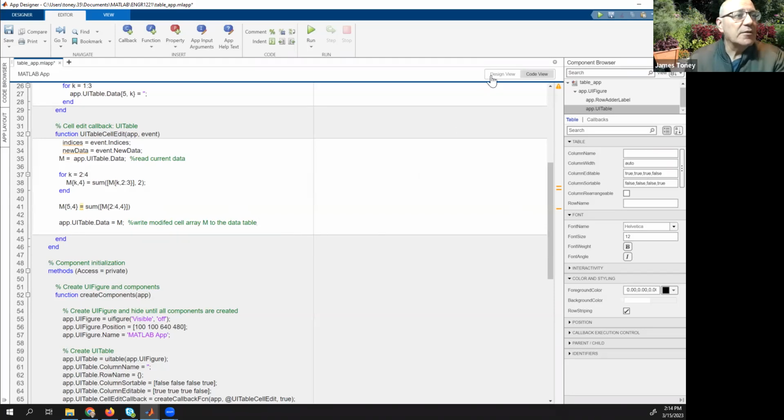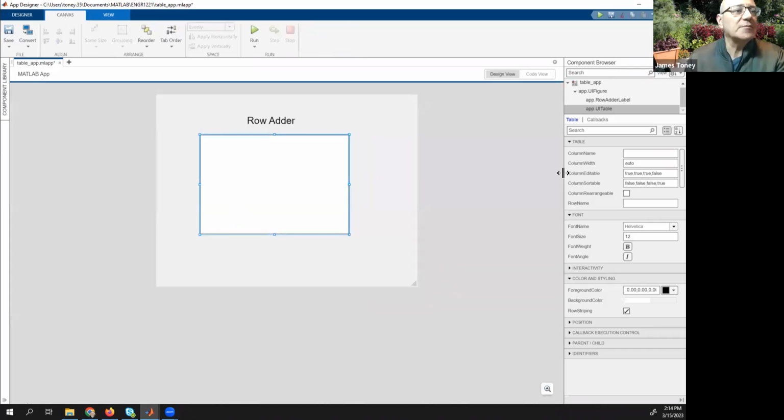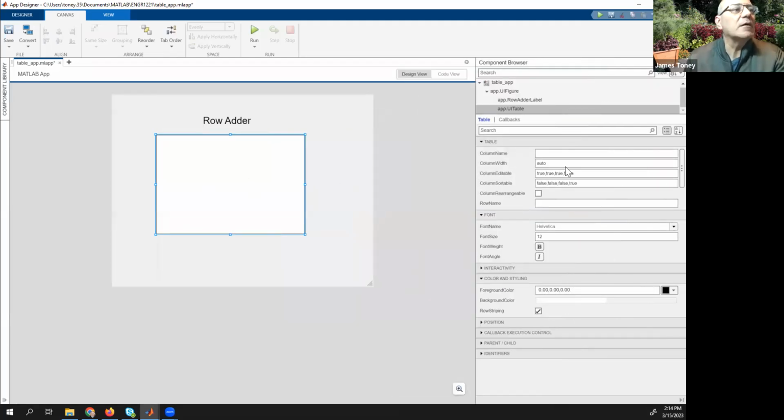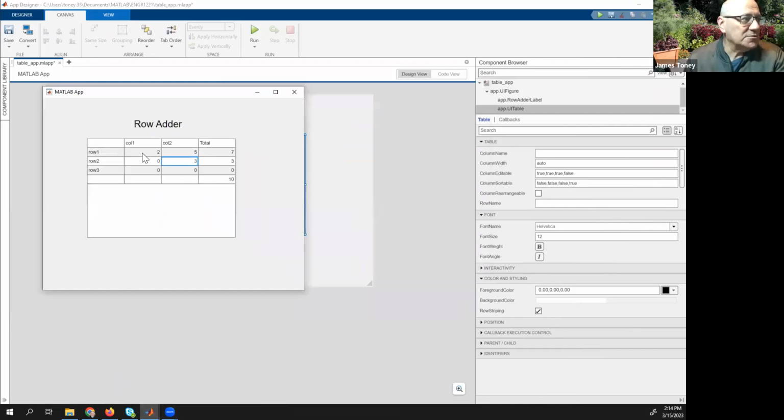Now, there are some other fine points here, most of which I'm not going to cover now because they're more advanced that we don't really need to talk about right now. But one that you probably do want to look at is over here in the property, I'm sorry, the component browser. There's a property called ColumnEditable. And in this app, you only want columns 2 and 3 to be editable. Well, actually, now that I look at it, I guess I made it so that I can also edit the row titles. Okay.